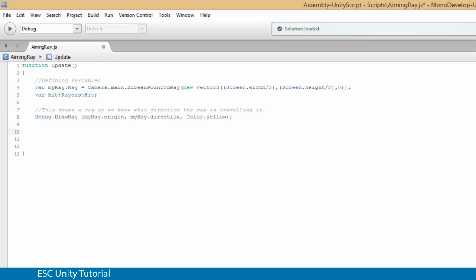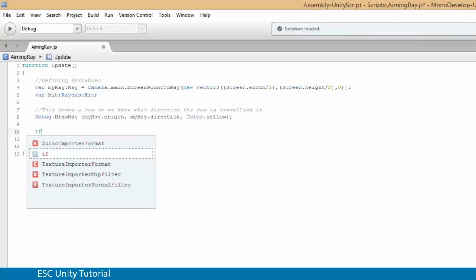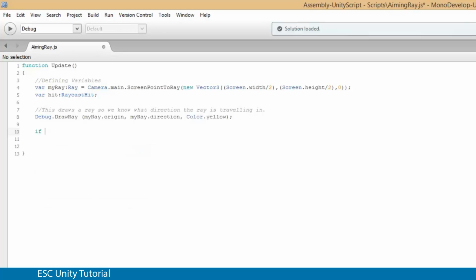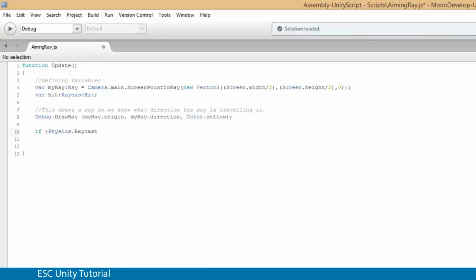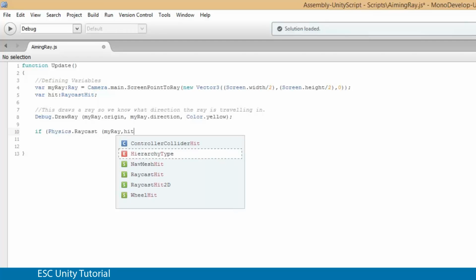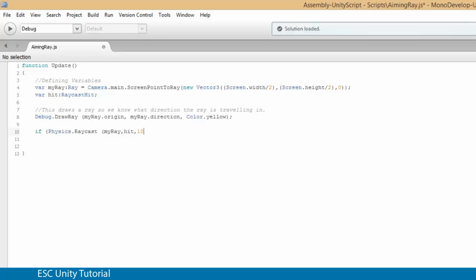So how do we actually check to see if the ray has hit anything? Well, we could jump into the scripting reference, or we can go straight into it because I can help you out. So the actual command that we're going to use is if Physics.Raycast. And I'm going to start it off with myRay, which is the variable myRay, hit, and then 100. So what does that actually mean?